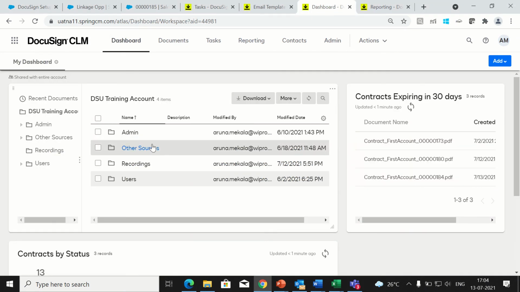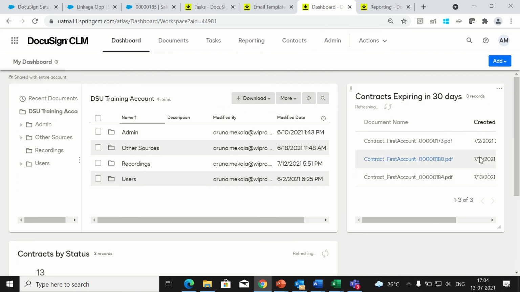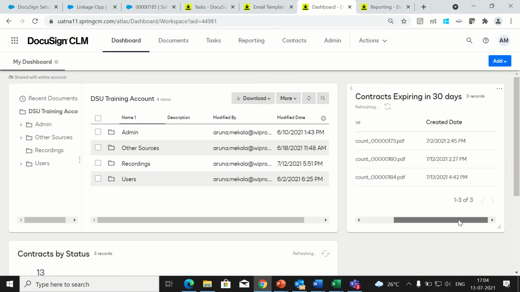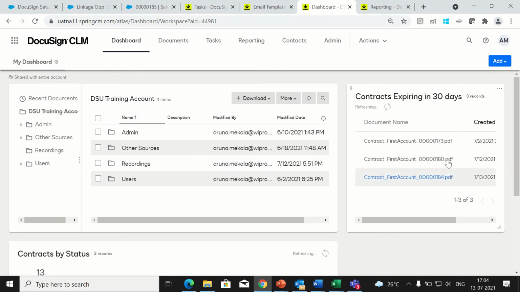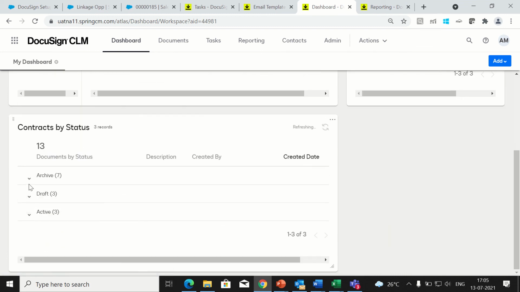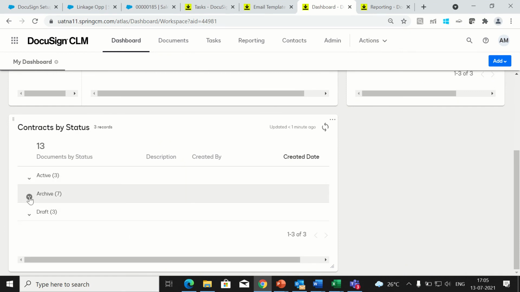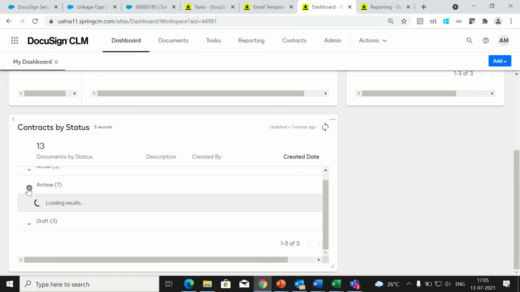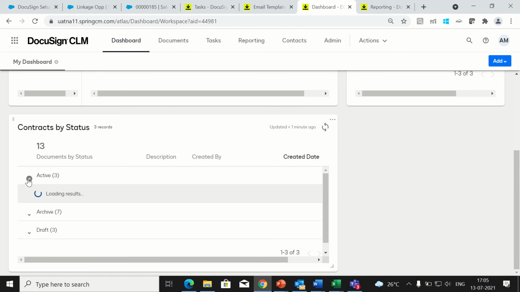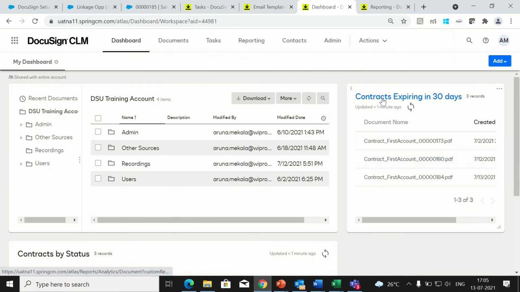So I will show this in the dashboard. Here it was updated 1 minute ago. Okay, I think it is fine. This is the one on expiring in the next 30 days. These three are the contracts in DocuSign with active status that will be expiring in the next 30 days. And these are the contracts by status. There are 7 contracts that went to archive, 3 contracts in active status now, and 3 contracts in draft status. So this is the reporting.